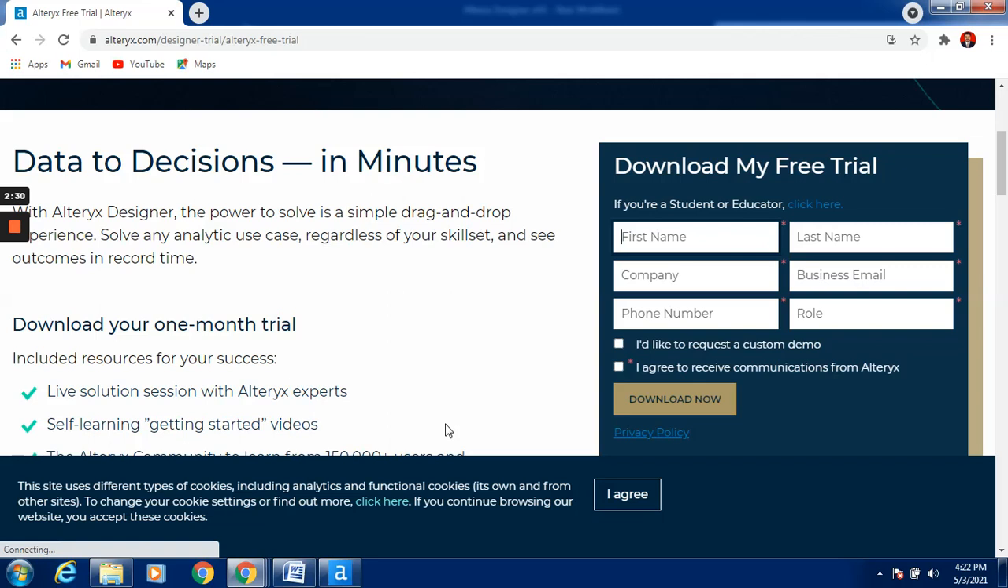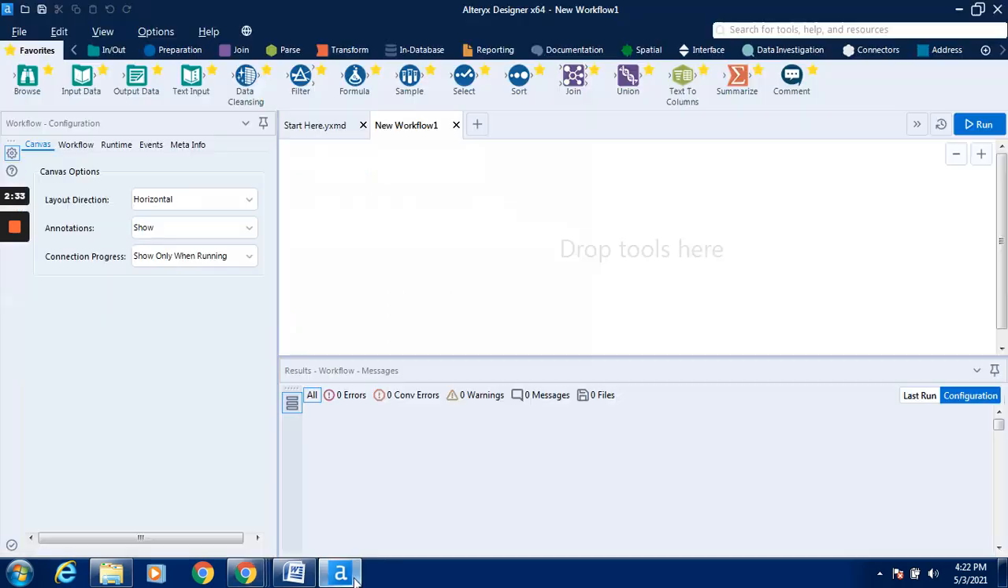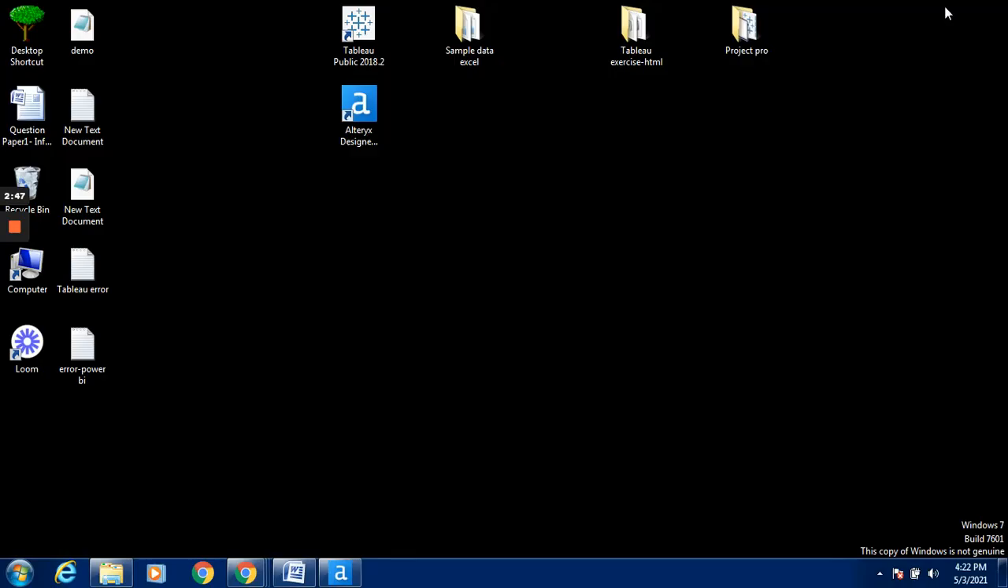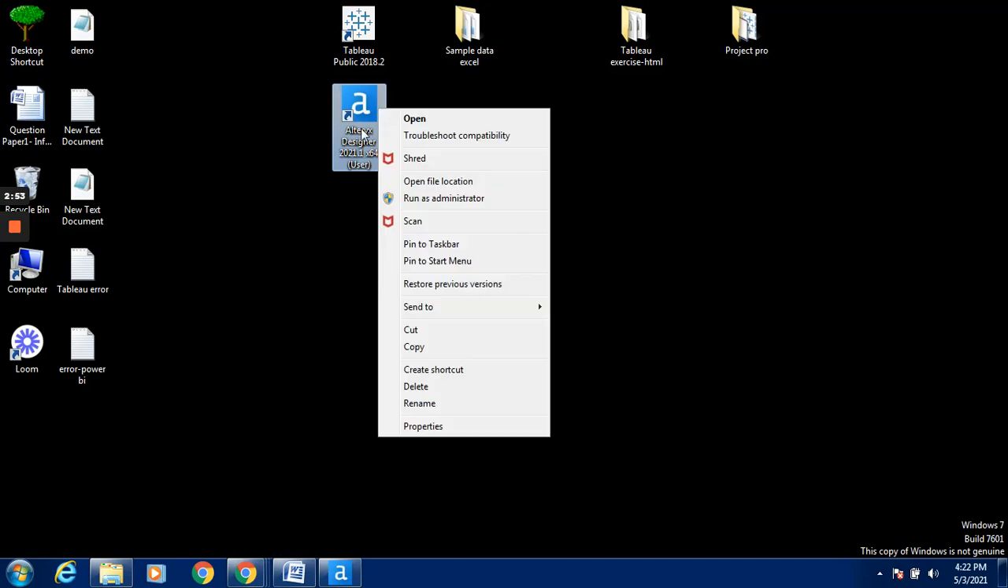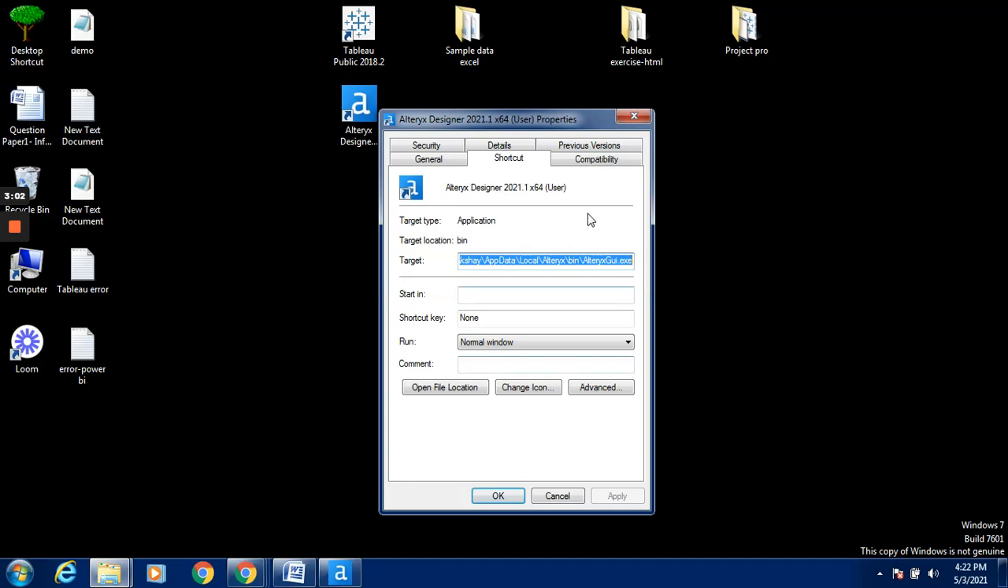So how does it look? I will just show you. This is the Alteryx software which I have downloaded, and this is the latest version of 2021. I'll take you to the Alteryx software. Over here you can find Alteryx Designer 2021.1 64-bit. You can click over here and see the properties of where it has been downloaded. It's basically an exe file, and it is kept in the C drive.